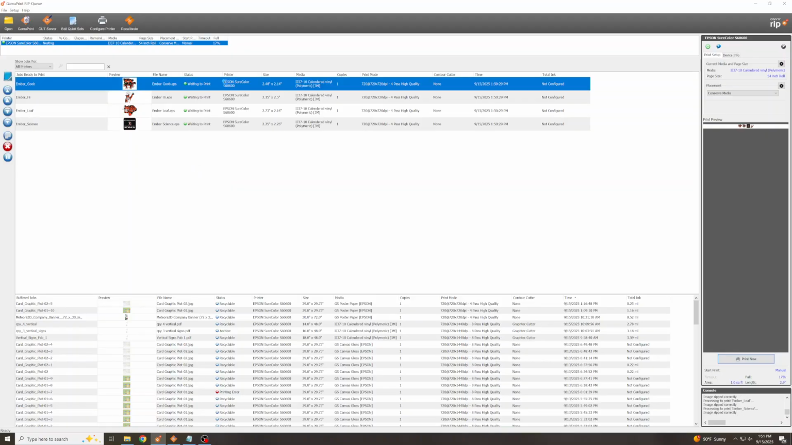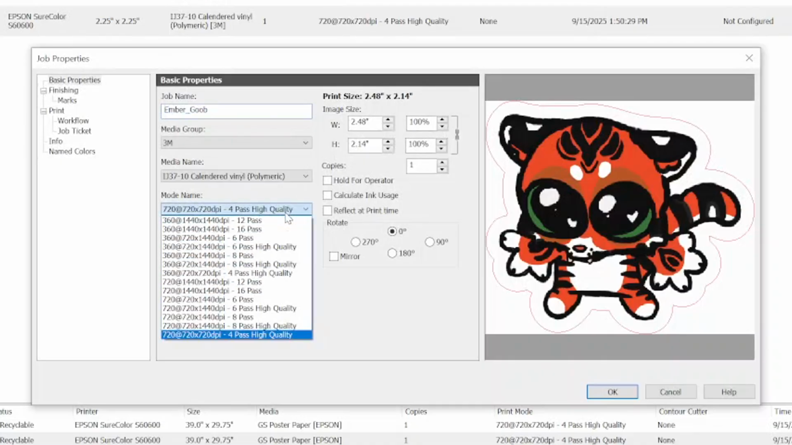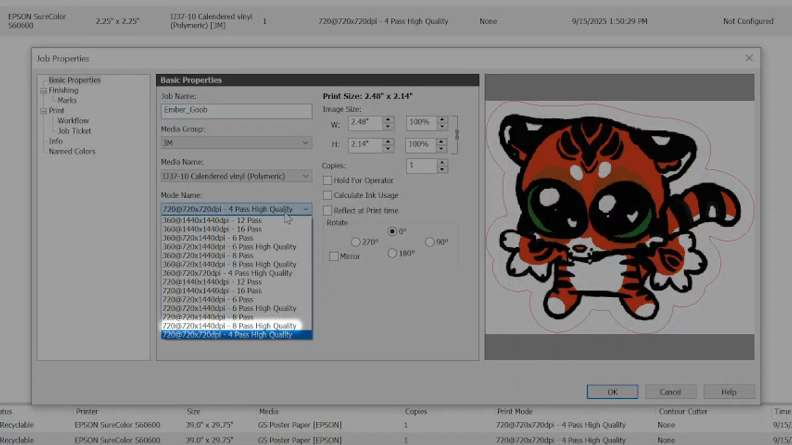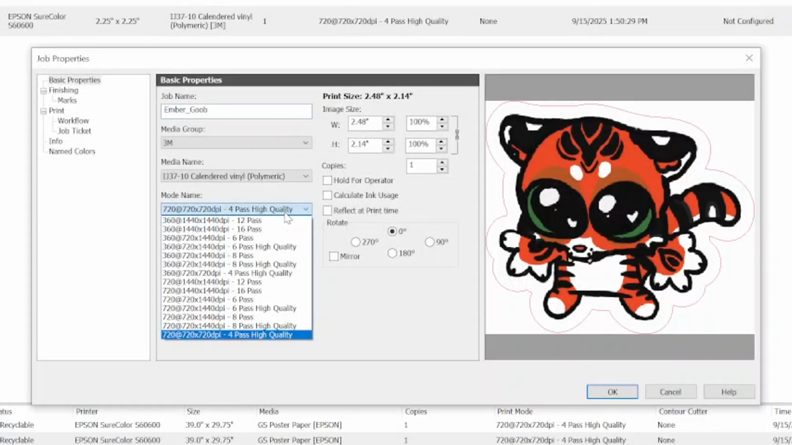To edit each individual sticker, double-click on one, which will open the Job Properties panel. Again, ensure that your media group and media name are set properly. You can leave Mode Name default, but if you want slightly better print quality, you can select the second from the bottom preset, 8-pass high quality. This will take longer and use more ink, but will make the stickers look better when viewed up close.